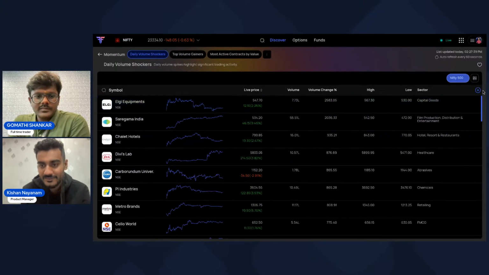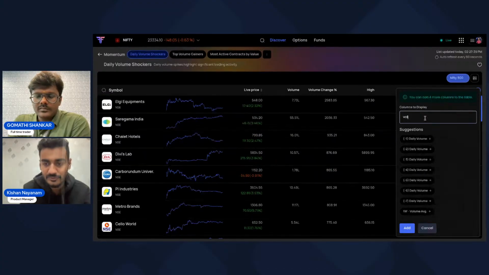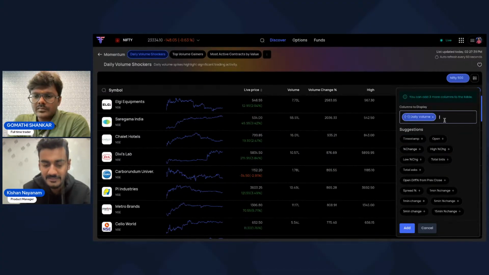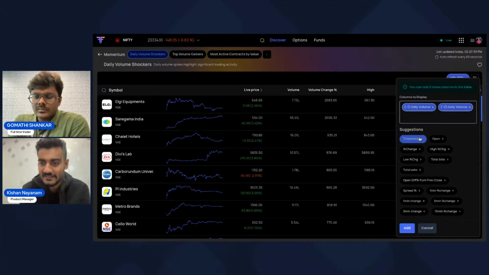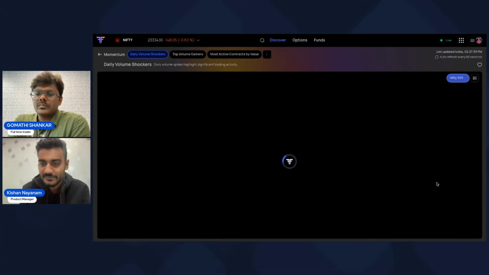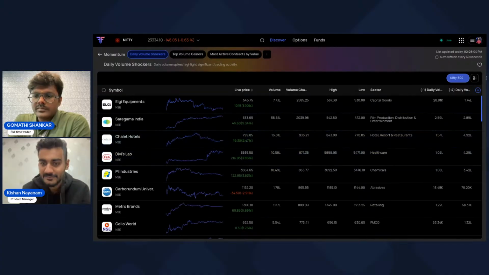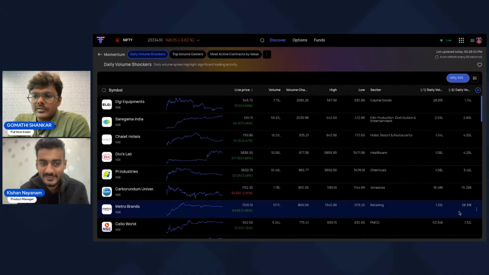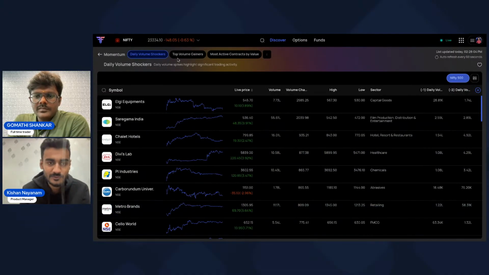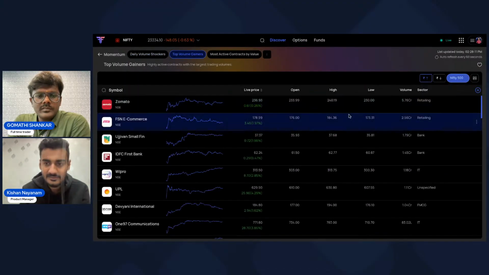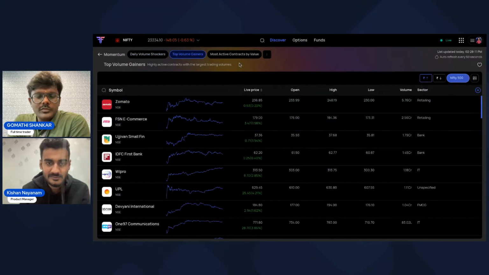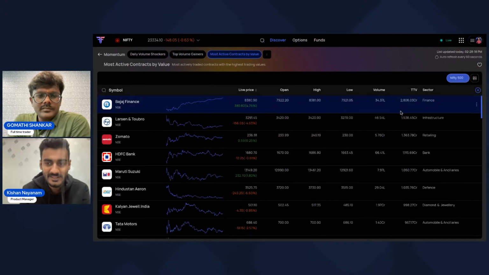Correct. You can always customize and add more columns for you to understand how the movement has been. So let's say I want to compare the last 2 days volume as well, I can just quickly add the columns, and then these will be visible in front of you. Understood. Then we have top volume gainers for the day, right? This is very important for day trading. Yes, most active contracts by value.